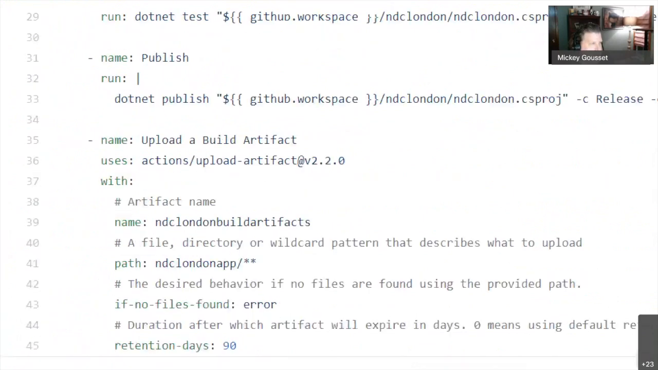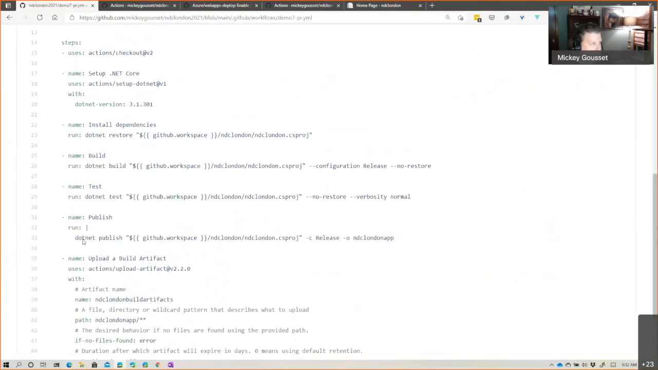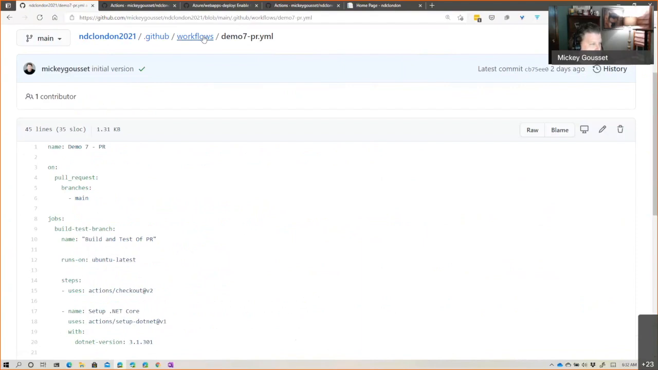But then we have this step, upload build artifact. I'm going to take that NDC app folder and upload it as an artifact to my workflow, so that since this is a PR build, maybe I just want to be able to go view the outputs and verify things manually. So this is going to take that build artifact and load it up to the workflow. That's the PR build, or PR workflow.